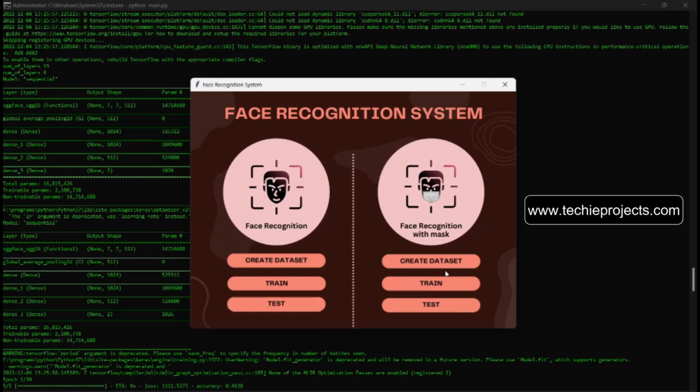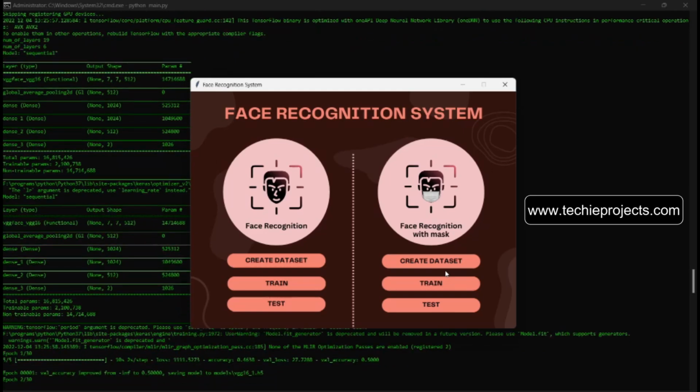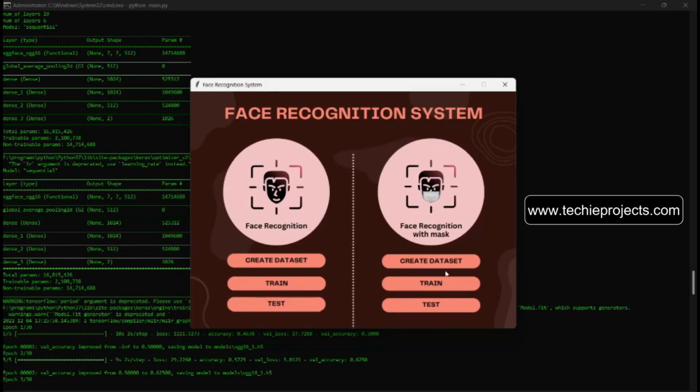The user interface is developed using the Tkinter module, which is a Python inbuilt library, and the Python programming language is used, and a machine learning model is used for training on the dataset. Okay, let's get the training part completed.